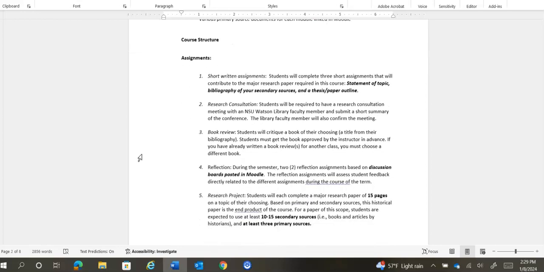So the assignments throughout this term are a statement of your topic by which you're going to send me your paper topic, your research for the semester. You'll send a bibliography of your secondary sources. You can include primary sources as well. And you'll have a thesis, which is your argument, and your paper outlined together. So that goes together as one assignment.